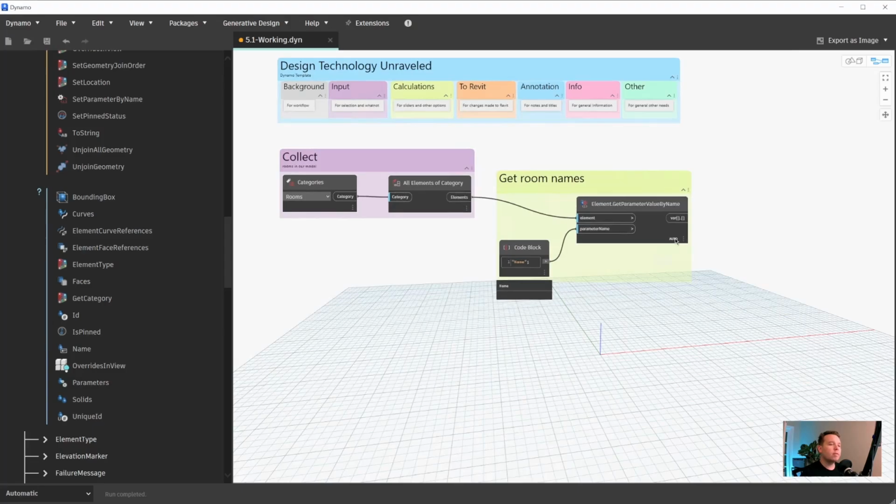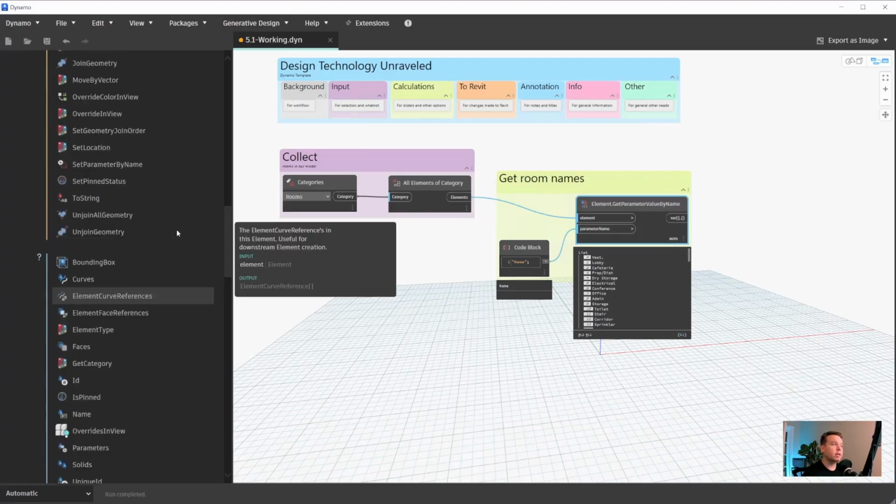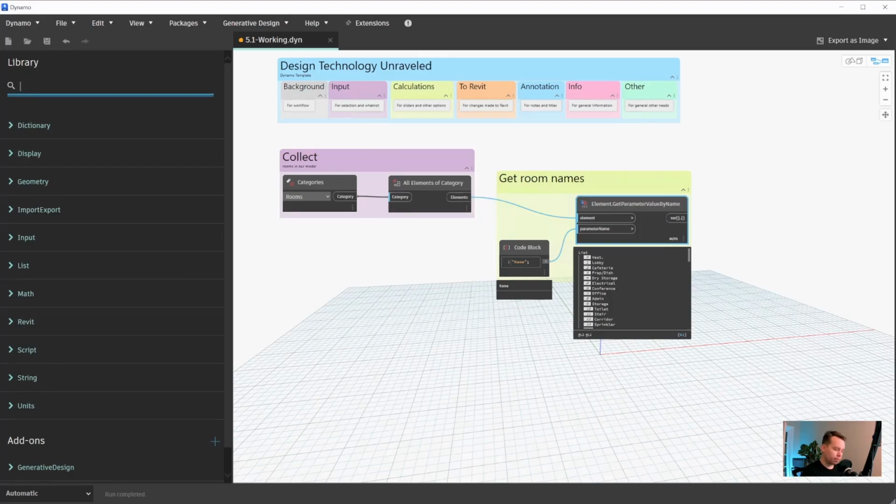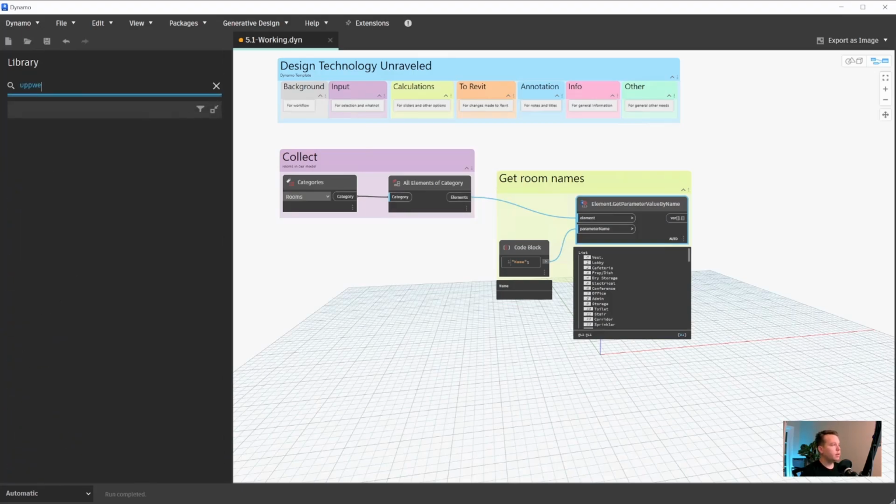Alright, so now we have all of our room names. We're dealing with a data type at this point of string. So if we want to make this all uppercase, we can do a few things here. We can navigate to our library and search for upper and see what kind of comes out.